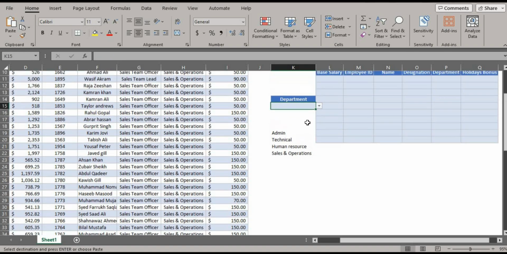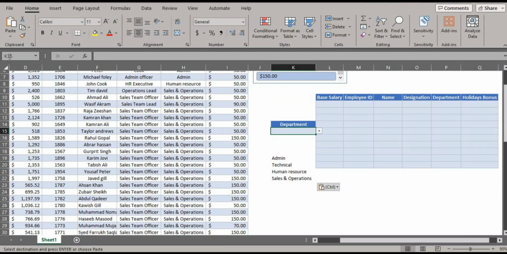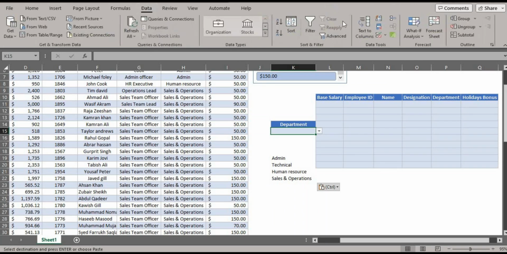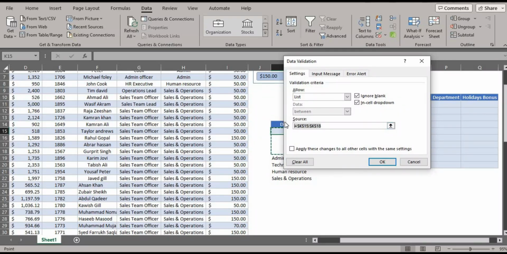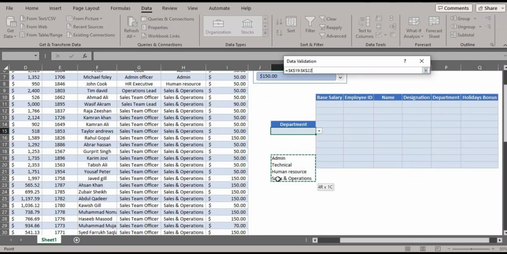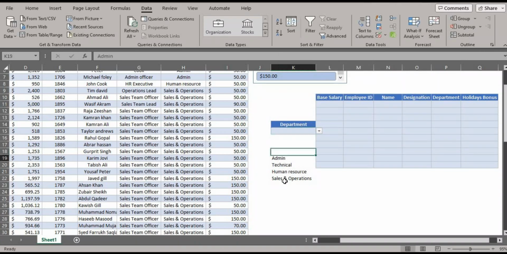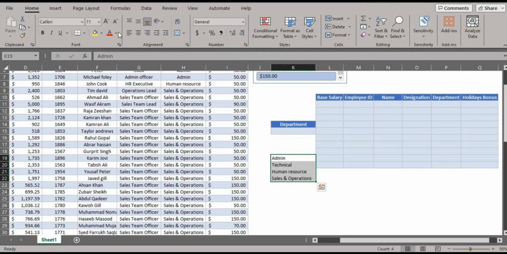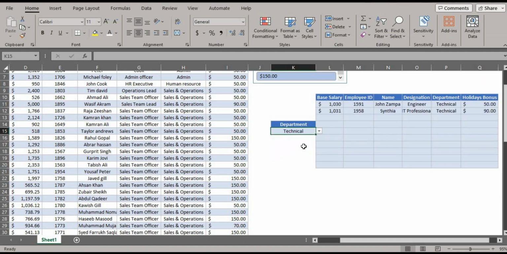Now I want the details here in cell K15, and in order to use a dynamic menu, or drop-down menu, I'll click on Data again and go to the Data Validation panel. I want to select the source from where it will take the list, and I'll be able to change it. I'll change the color of the text to white so that others won't be able to see this. So I have a dynamic drop-down here where I'll be able to select the departments.